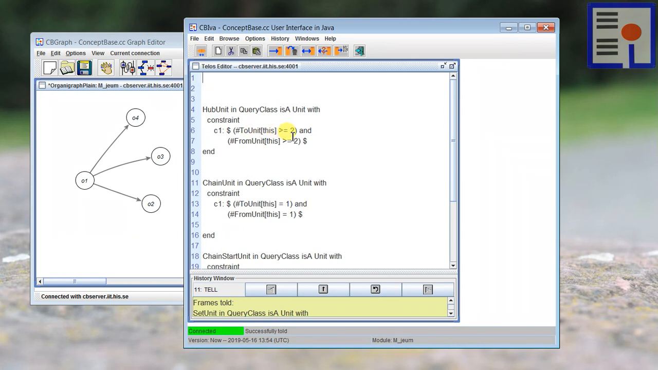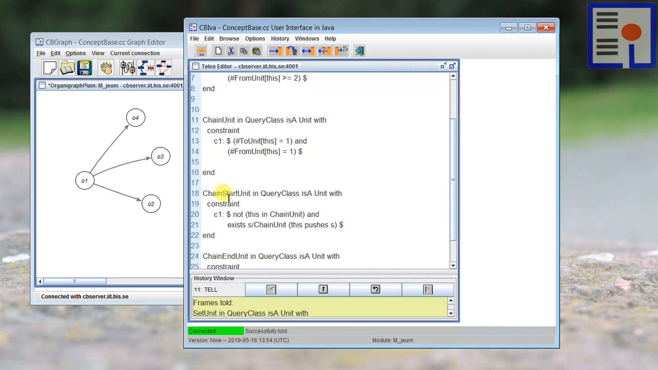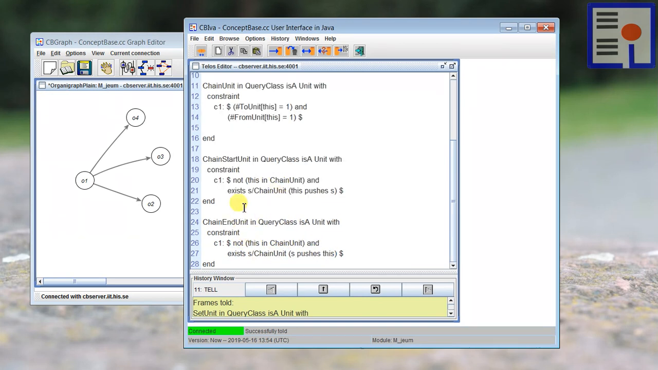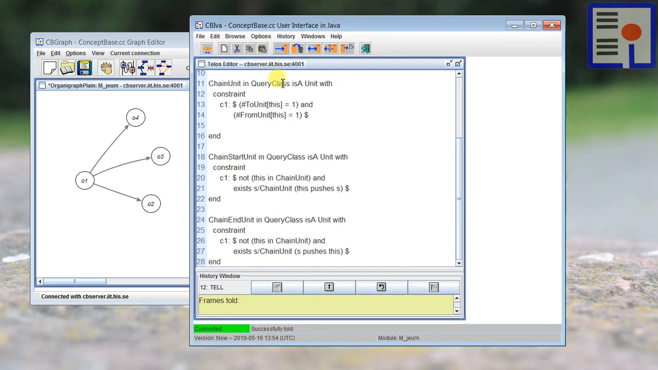A hub unit has at least 2 inputs and at least 2 outputs. A chain unit has exactly 1 input and 1 output. A chain start is not a chain unit, but the next unit is a chain unit, and a chain end is not a chain unit, but the previous one is a chain unit. So let's tell this. The sources will be in a link that I provide for this video.